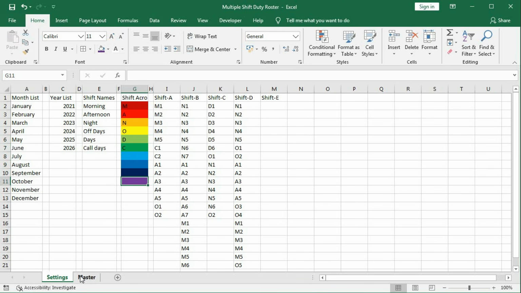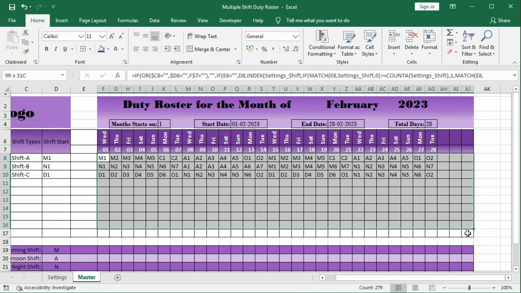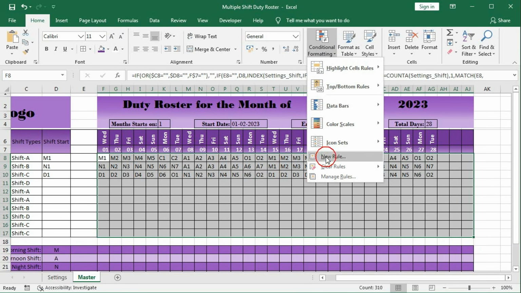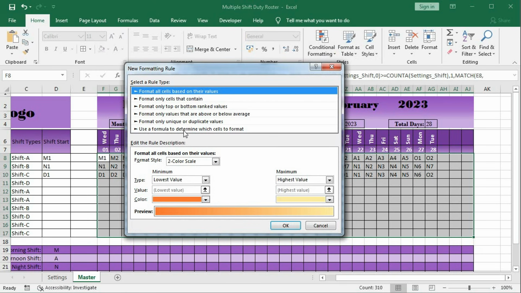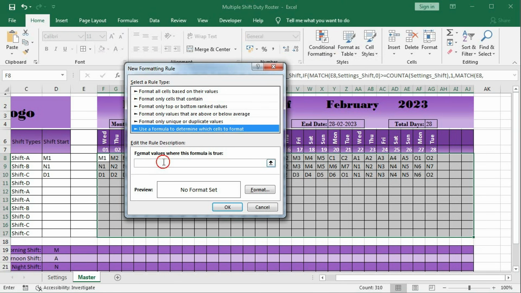So let's go here, select all this. Okay, now go to conditional formatting, new rule. Select this one, use a formula to determine which cells to format. Now here our formula will be equal to MATCH, bracket open. So we will match the acronyms. Here we have M1, M2, N1, N2, D1, D2. But in the shift acronyms, we have M and D. For that purpose, we will use the LEFT function, LEFT, select this one.